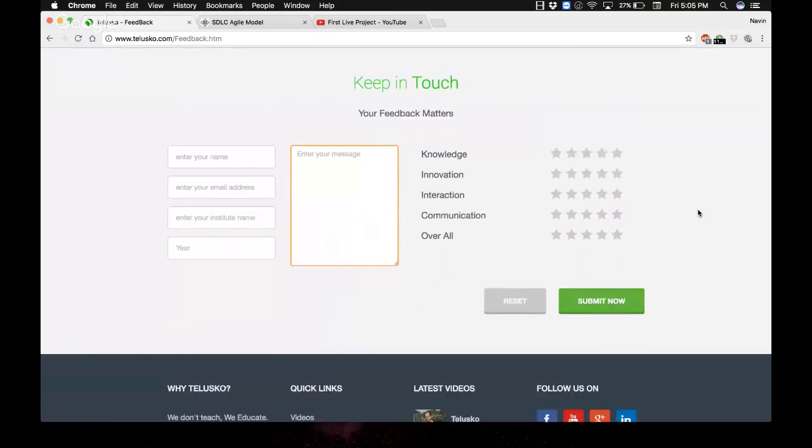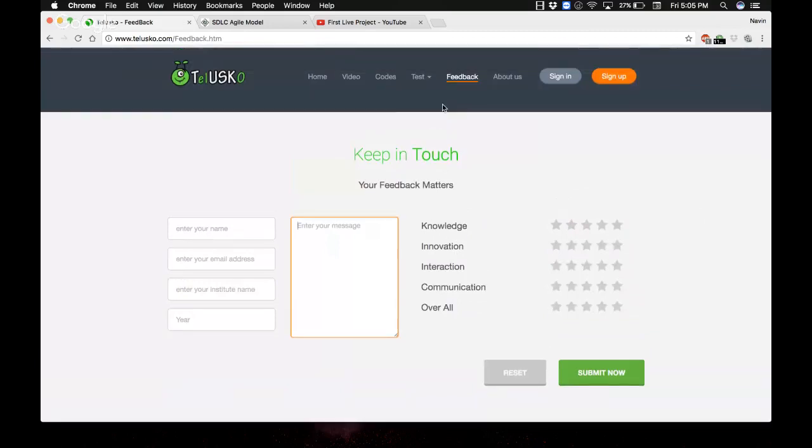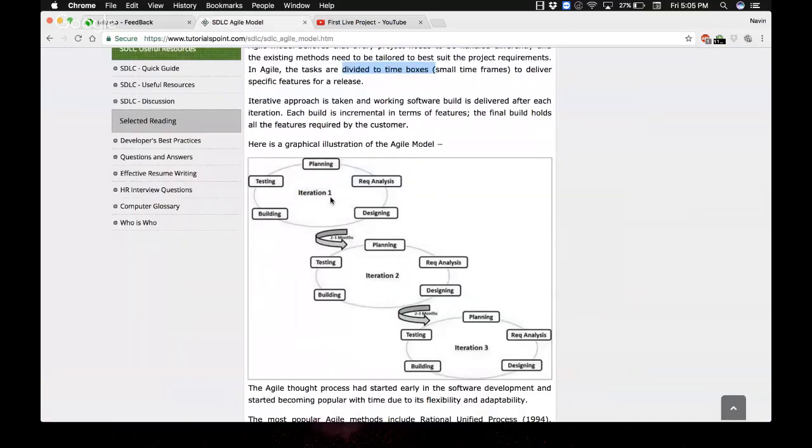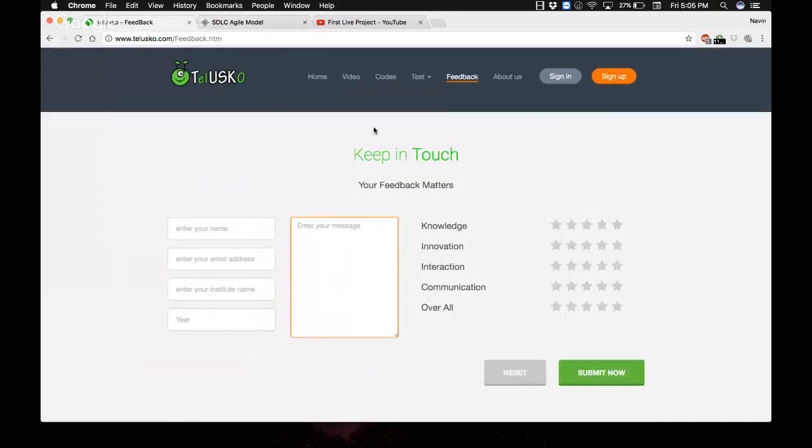Again, I've taken the easiest of all, because since this is the first time, we'll go for the easiest iteration. Whenever you select an iteration, make sure you select the first one, which is easy to work with. So in the first iteration, we'll be building only the feedback module. And again, we'll be doing this live.